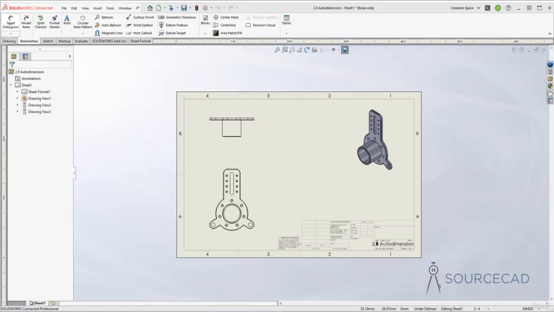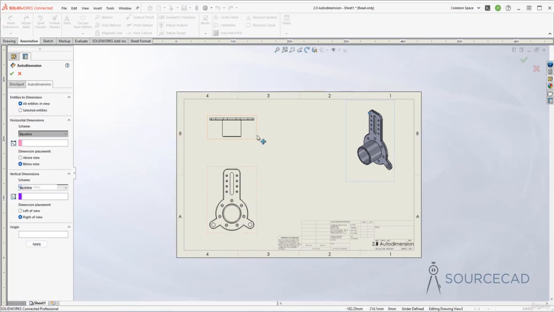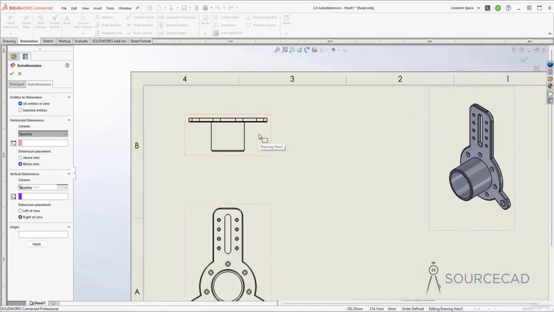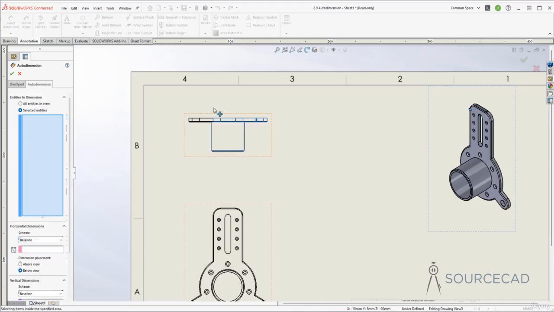And for that, I'll select Smart Dimension. Now in the Smart Dimension option, we have two tabs, Dim Expert and Auto Dimension. In this case, I'll select Auto Dimension. All right, now here you can select the entities where you want to add the dimension. Select all entities in view and this will select everything in your drawing view. You can also click on selected entities and then select a specific area or specific things which you want to include for dimensioning. It will exclude everything else.